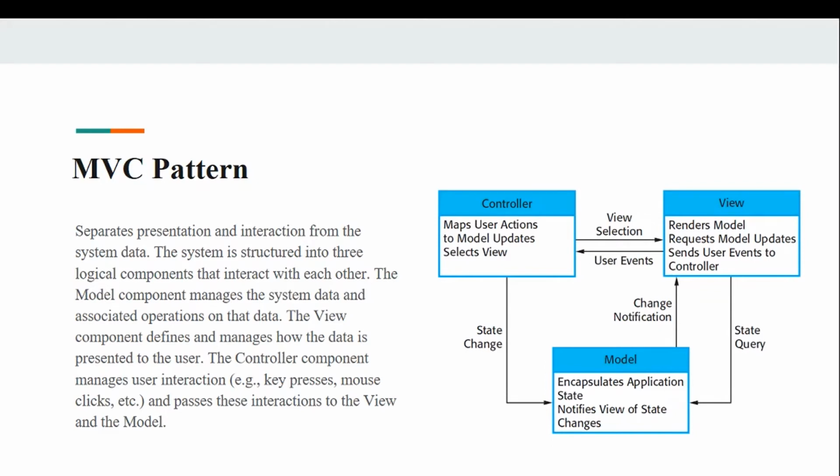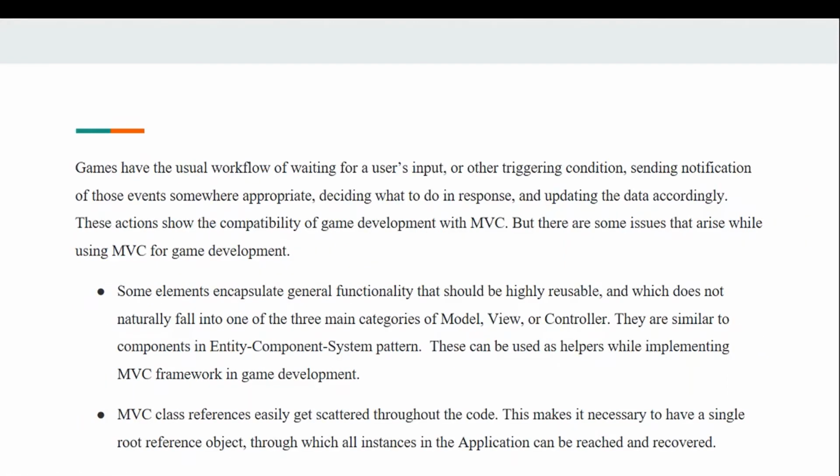And finally, we have the controller class, and that acts as an interface between the model class and the view class, and it reacts to all the user interactions like mouse click or keyboard or whatever is required, and it takes the data flow to the appropriate place, the model class or the view class. So now we'll see why MVC is a viable option for game development.